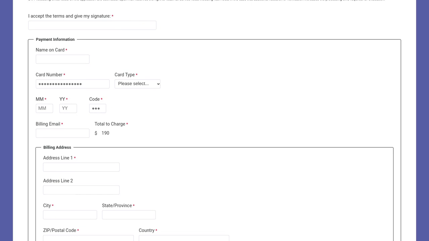So 16 digits, the number is usually at the front of your card. Some banks may put it at the back. Wherever it is, it's that 16-digit card number. And then the card type, choose if it's a Visa card, MasterCard, American Express, or Discover. These are the four that they are accepting. And then on the card, you'll also see the month and the year of expiry of the card.